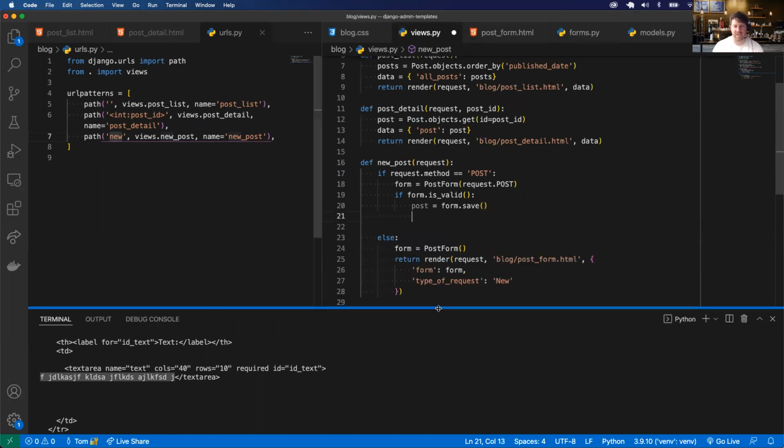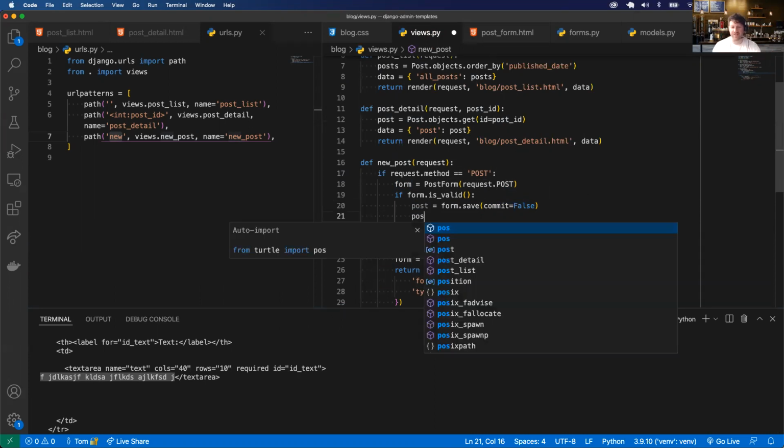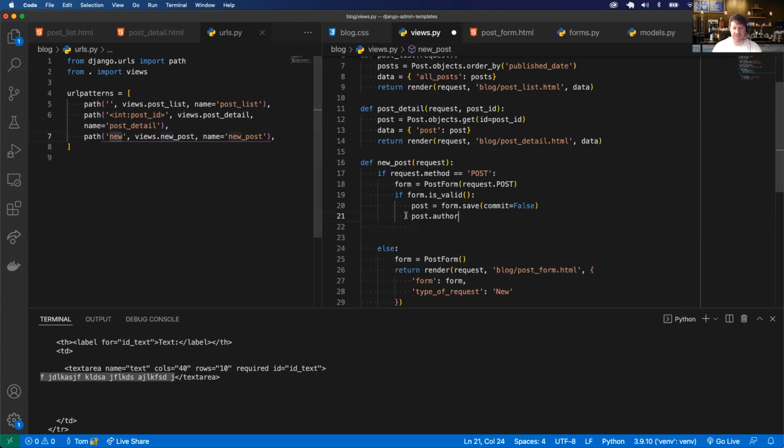What I'm going to do is attach my user to this post by, instead of post form.save, I'm not going to actually officially save it. Commit false is, I'm just going to form.save, but I can't save it yet because I don't have a user associated with that post. So what I'm going to have to do is post.author. So I've got this post instance now, but it doesn't have an author attached to it, and it doesn't have a date and time attached to it.